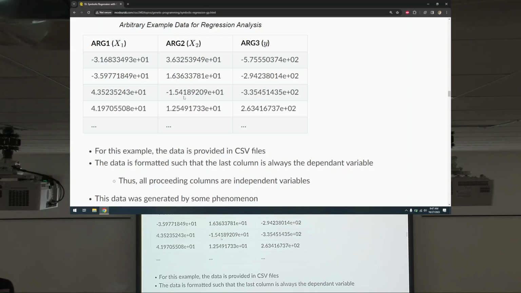The format of the data I give you for the assignment is always every column is a different independent variable until you get to the last. And the last column is always the dependent variable. The dependent variable is the fancy word we use to mean I want a function that takes these two values that tells me this value. Okay? That's what I mean. The last one is what I want. A function of all of these to give me that.